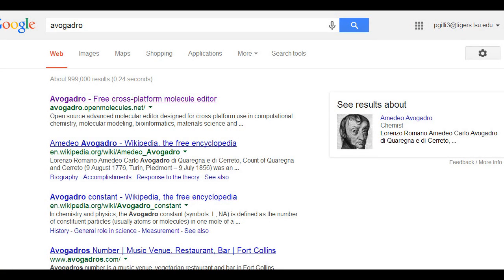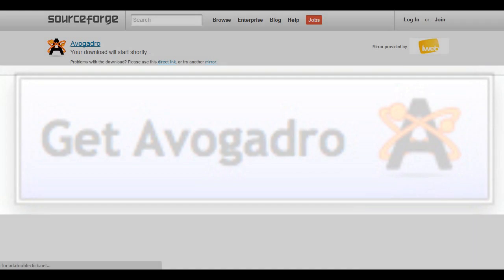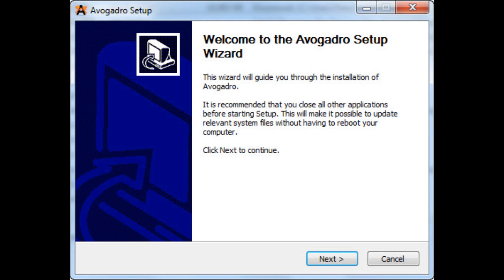All you need to do is head over to Google and punch in the word Avogadro. Having searched for Avogadro, we're going to click on the first link that comes up, Avogadro, free cross-platform molecule editor. If you want to skip the Google step, you can go straight to avogadro.openmolecules.net. From the main page, we click on the link which says Get Avogadro. Within 5 seconds, our download starts. Having downloaded the program, we set it up and run it.